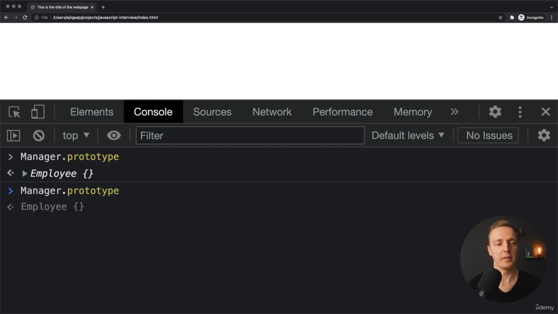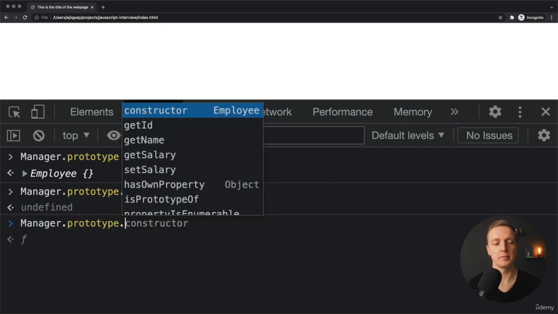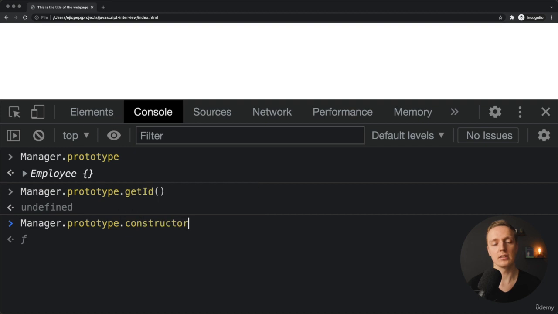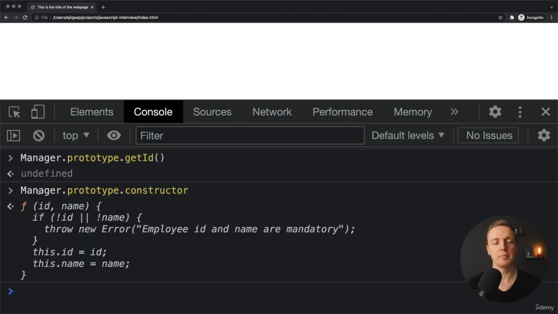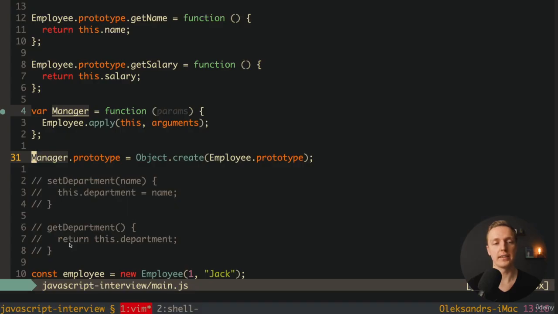And we can write here manager.prototype.getID, for example, and we're getting this method. Obviously, it is undefined because this is not an instance but a class, but we have access to this method inside. But here is also a huge problem. When we are writing here manager.prototype.constructor, we are getting the constructor of our employee and not manager, and this is wrong.